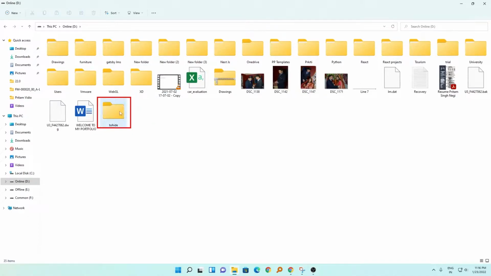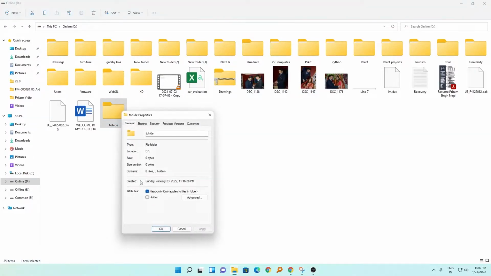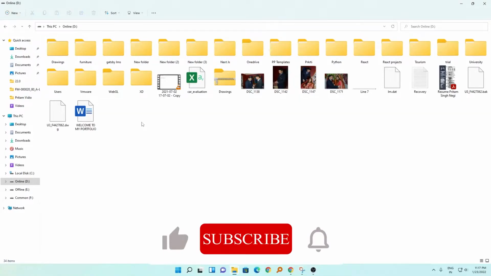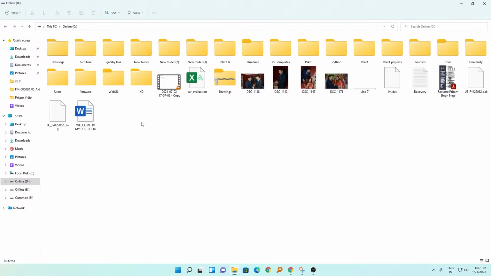I will select it by making a left click and then I will make a right click and then we'll go to properties. Now you need to select this attribute which says hidden and then click on apply. Now as soon as you click on apply, here you can see this folder is no longer viewable inside my D drive. So in this way, you can successfully hide your folder inside Windows 11.